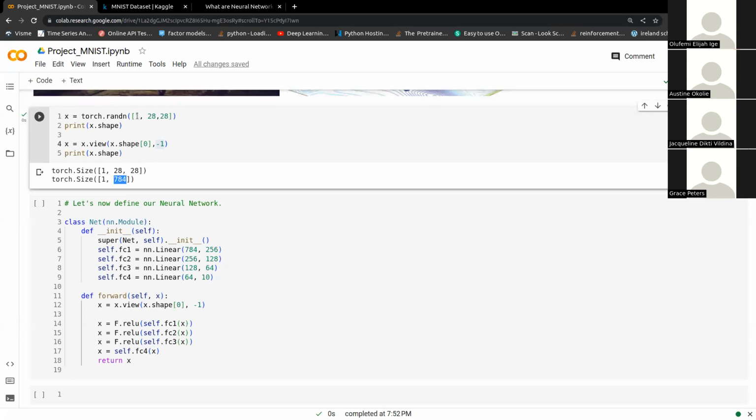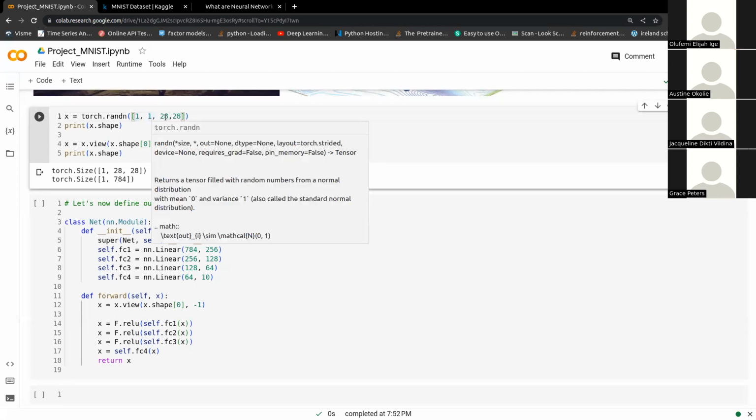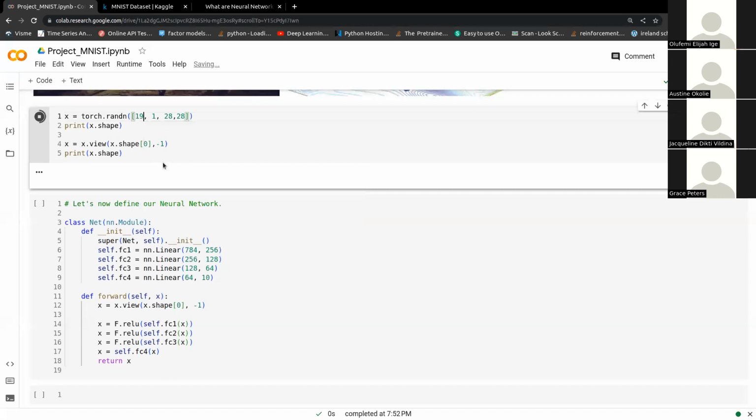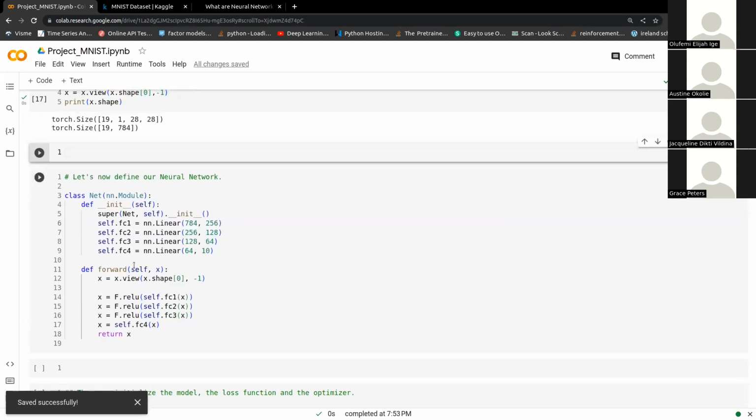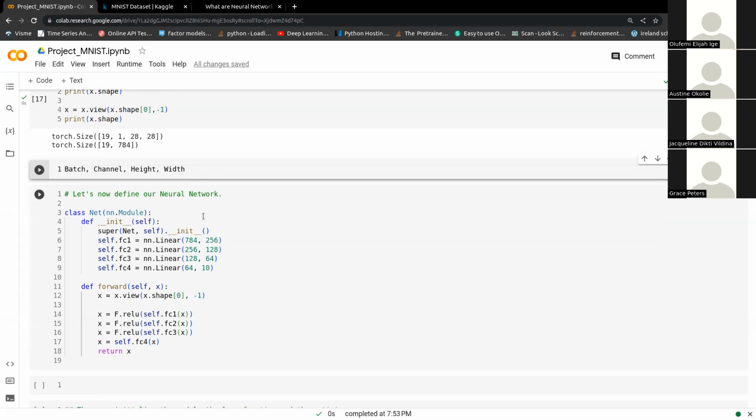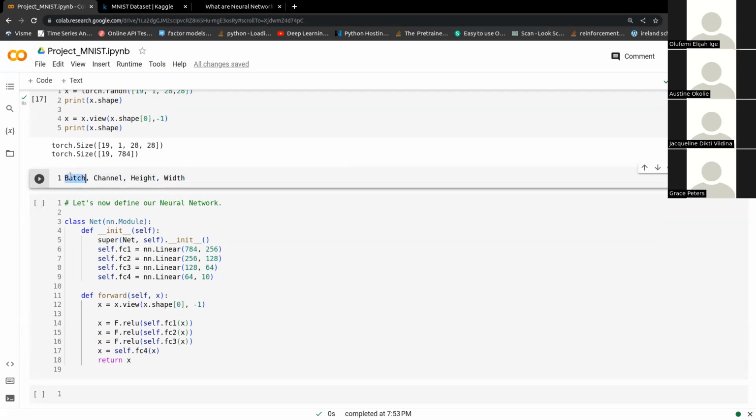But imagine we have 19 examples. It's going to be 19 by 784. So usually, in this forward pass, what PyTorch expects is the batch, the channel, the height, and the width. So by standard, always keep in mind that this is what PyTorch would always expect. And remember our batch size is 64. We specified it, right? The channel is 1, the height is 28, the width is 28.